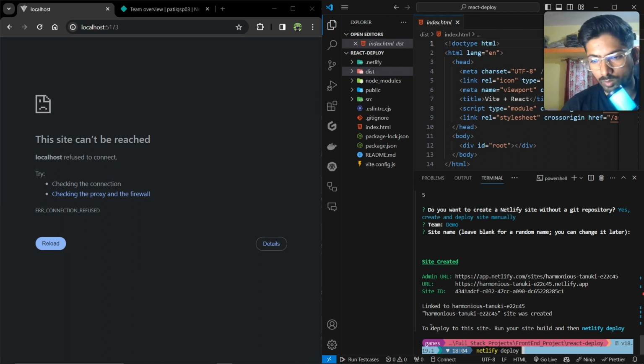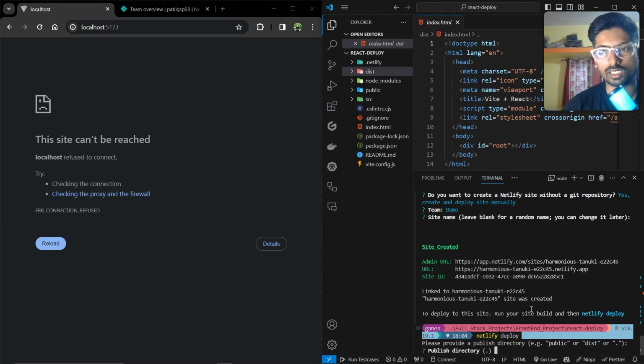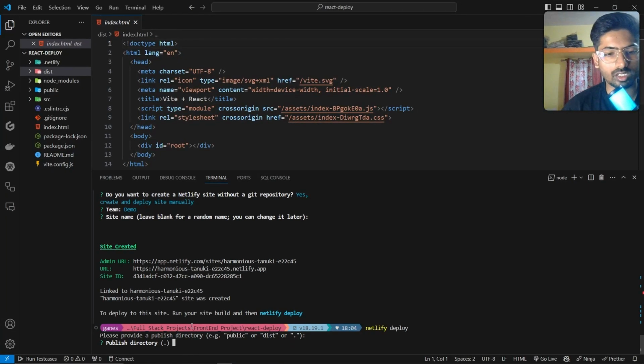It's saying that to deploy this site, run your site build and then run netlify deploy. So we are deploying on Netlify. We'll add netlify deploy. Let's see. Let's make it big.